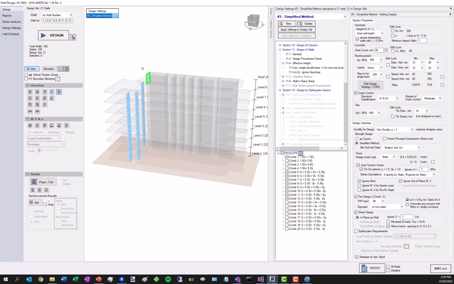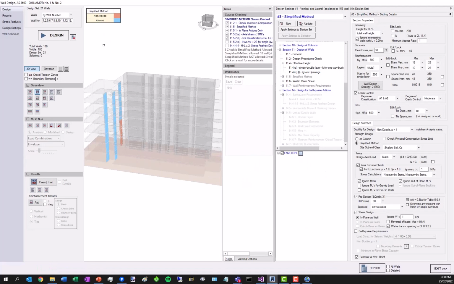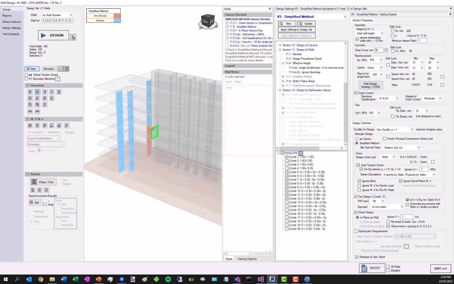And to ask the question, can I design to the simplified method, I hit this button under overview, simplified method allowed, yes, no. It performs some checks for this design set, and then it colors them for us, allowed, not allowed. So we can see the majority of them, yes, we can, but for 3 of them, no.